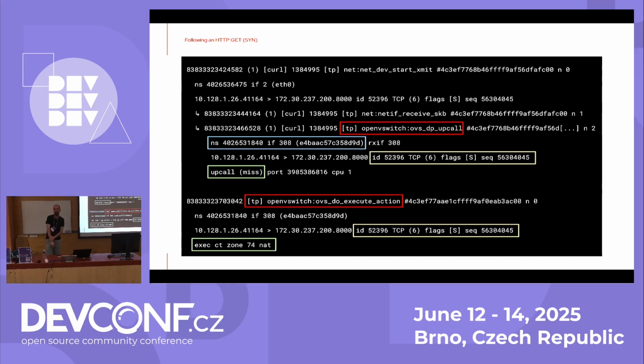So we end up with this. At the beginning, it's exactly what we had before. So you have something going outside of an interface. This is ETH0, then another one is received. I removed the information, but that is the interface on the host. And we see extra, new events related to OpenVSwitch. We'll come back to it later.